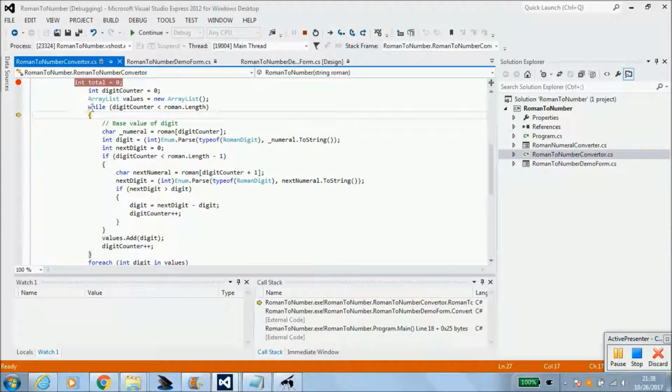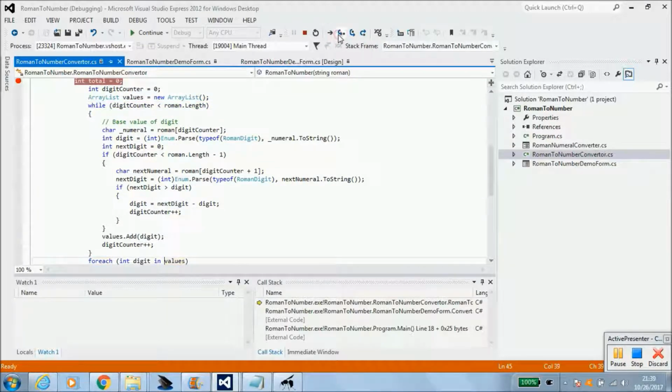Alright, and once again step into the while loop because digit counter is now 1. It's still smaller than the length of our string, which is 2. So it has another character to translate here. And you can see now it didn't go into the if statement here because digit counter is now not smaller than the length of our string. So it simply adds the next digit into our values array list, which currently has two values, 10 and 5. Okay, and do the sum.